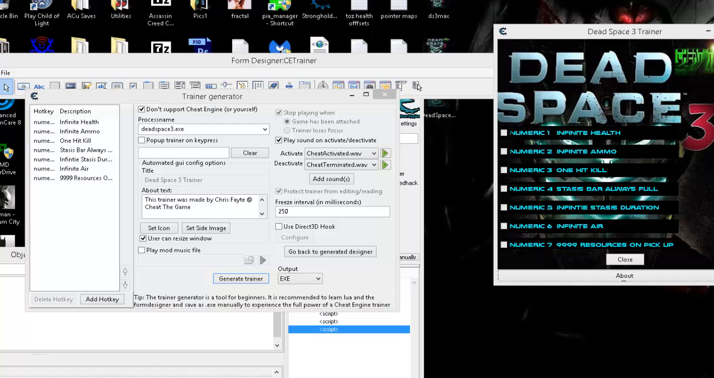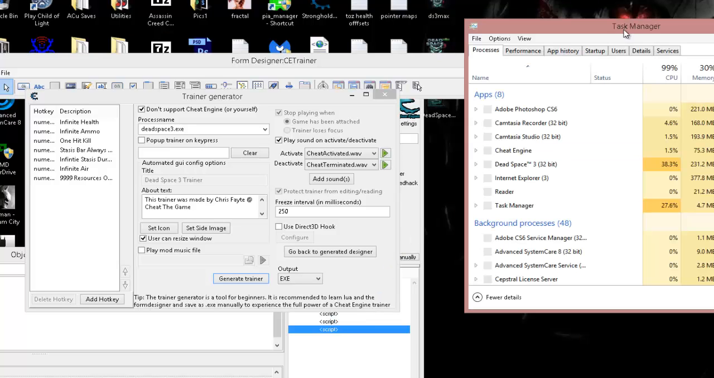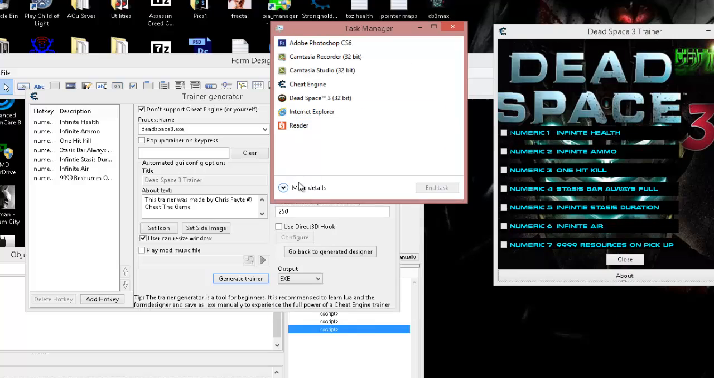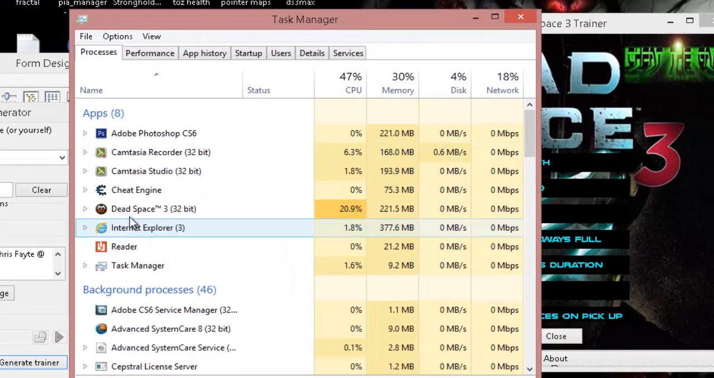You can also find out if it's a 32-bit or 64-bit game. If the game is running, just go to Task Manager. I have mine pinned down here, but to get to Task Manager, the easy way is you Control-Alt-Delete, and you'll go to this screen, click on Task Manager. And if it looks like this, click on More Details. And here's Dead Space 3, and it tells you it's a 32-bit game right there.